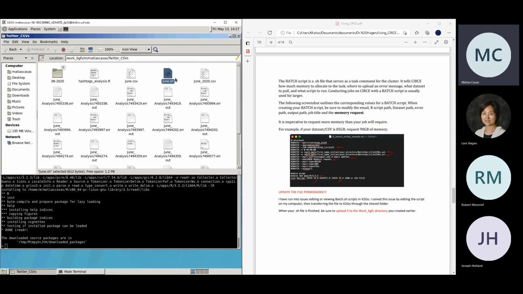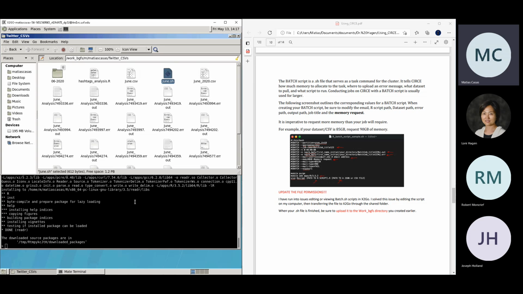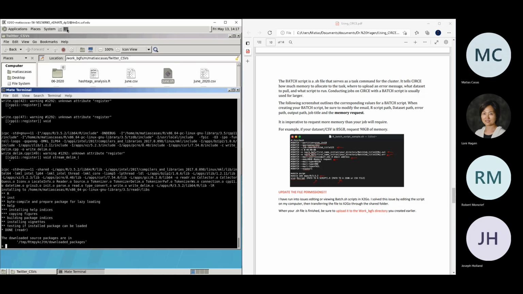X2Go doesn't like to read .sh, so this is where the share file can come in handy. You can create a text file in Windows, type out the script, and then save it as a sh file, and then just upload it through your share folder into this directory or wherever you have your job going.